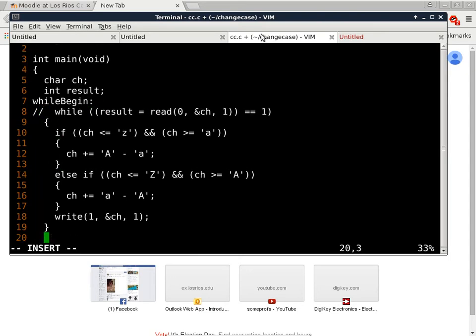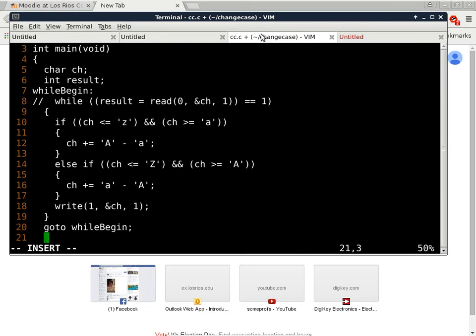And after the entire block, we have an unconditional goto going back to the beginning of the entire loop. We also need an end of the while loop, so we have while end as a label here so that we have a spot to land when it is time to stop.